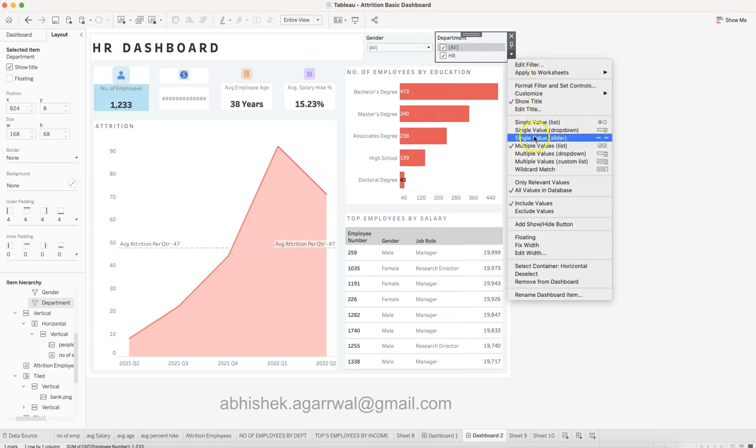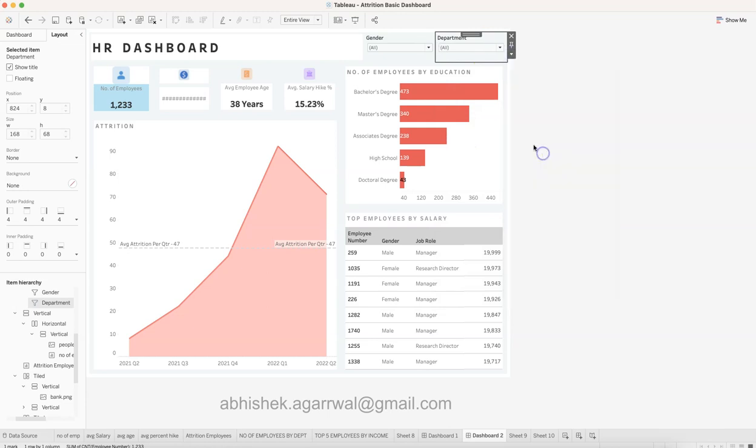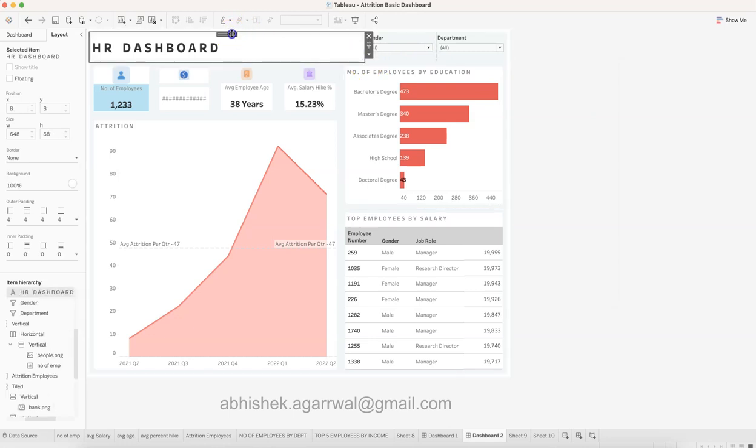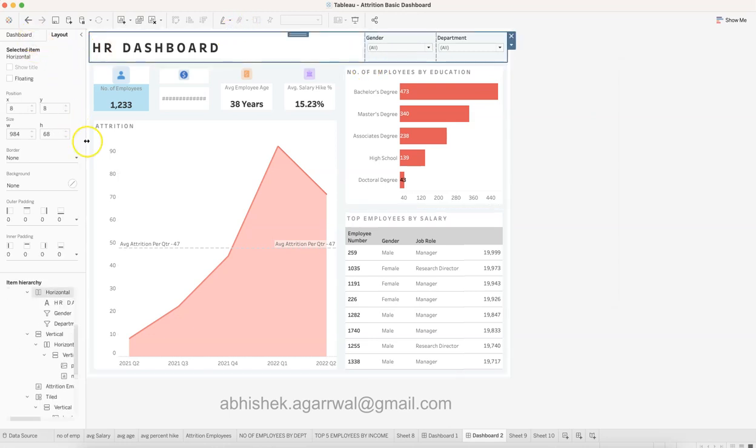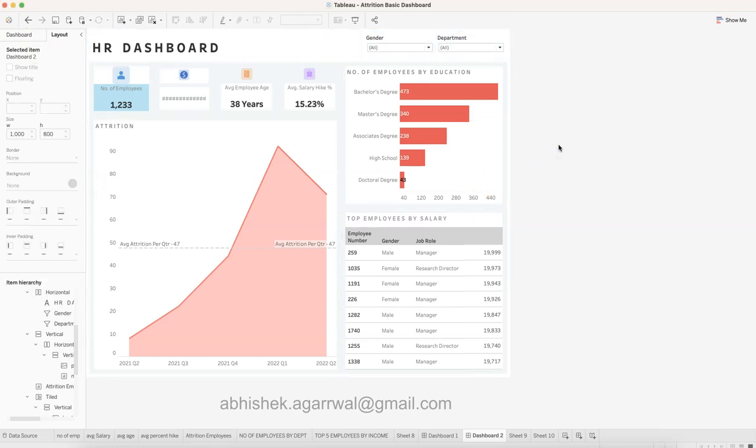I'm choosing multiple values drop down, right? So we have this. If I double click in the layout, I just make sure that it's all white. Now it looks like it is part of one object. So that's what I have for you as to how you can create this.